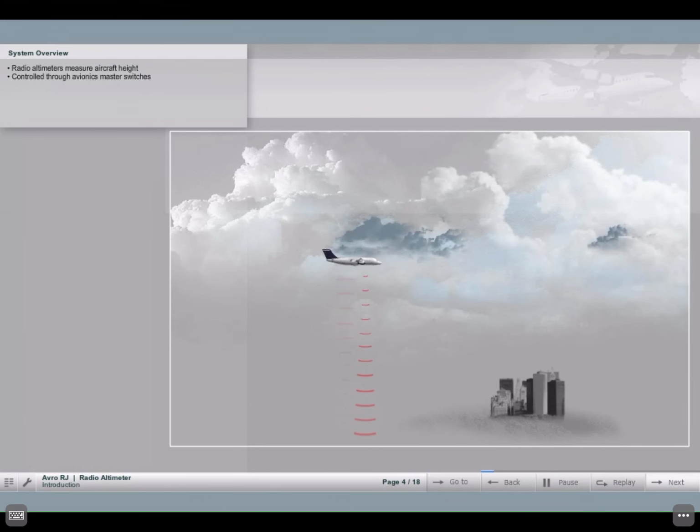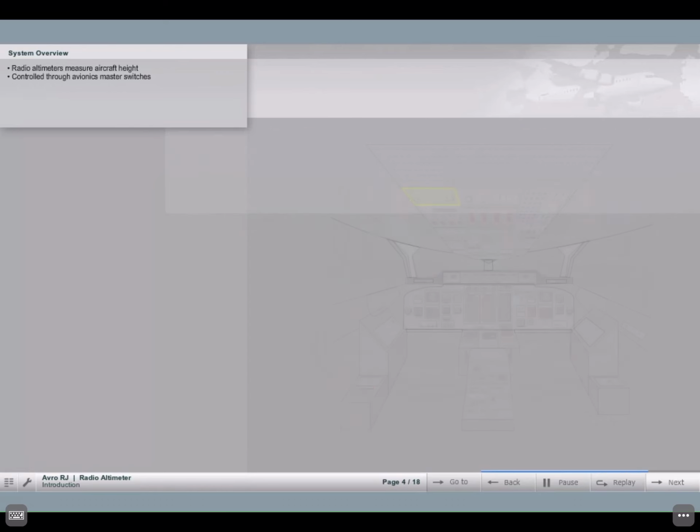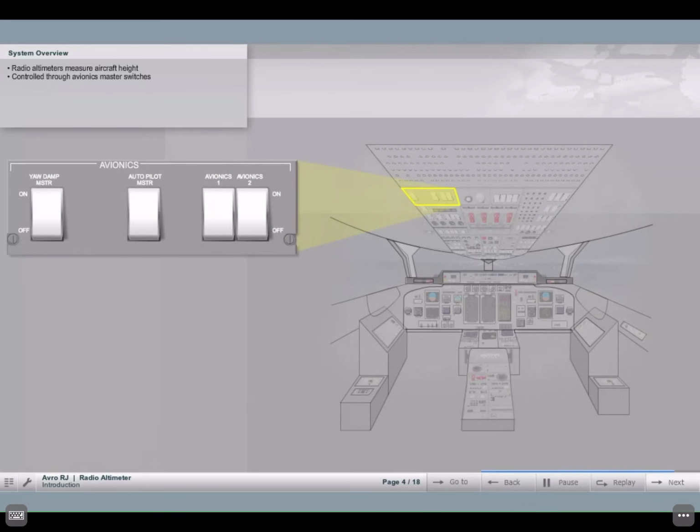The radio altimeters calculate the current aircraft height by transmitting continuous wave signals from the transmit antennas and measuring the time taken for each signal to reflect from the surface and return to the receive antennas. They are controlled through the avionics master switches.